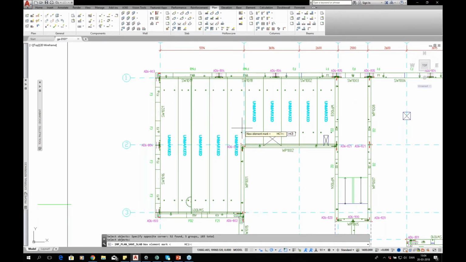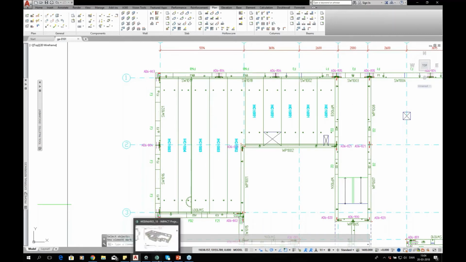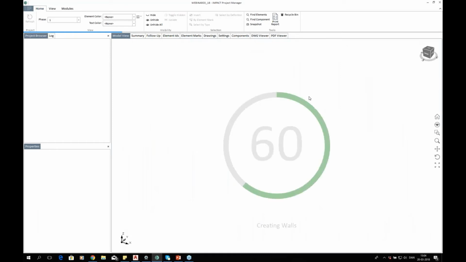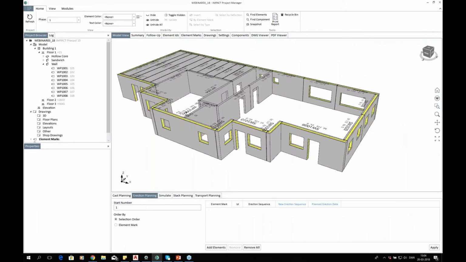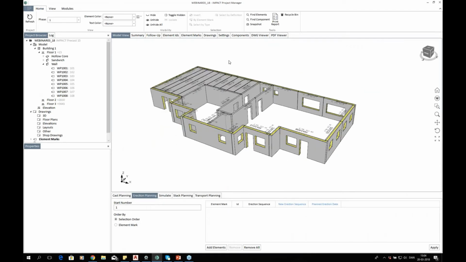So there we go, starting with hollow core 1001. If we look at the time now, how much time have we spent in the webinar? Including the introduction and talking about this, we spent around 34 minutes. So we have a floor with fully detailed elements, including hollow cores, in 34 minutes.